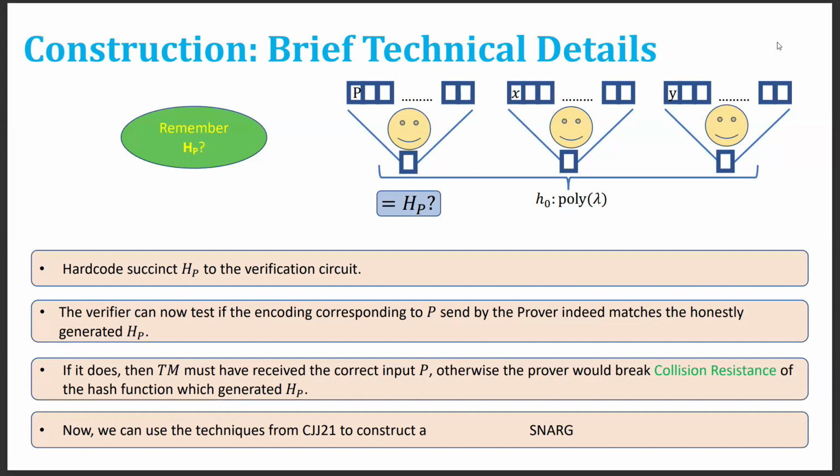In fact, what we achieve here is what we call a semi-trusted snark for NP. NP because the program P is not known to the verifier, so it's an NP computation from the verifier's point of view. And semi-trusted because it's crucial that this hash is generated by a trusted party.